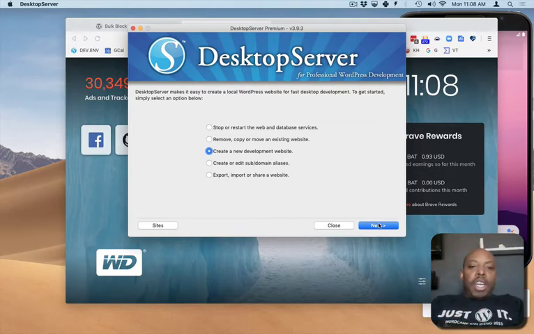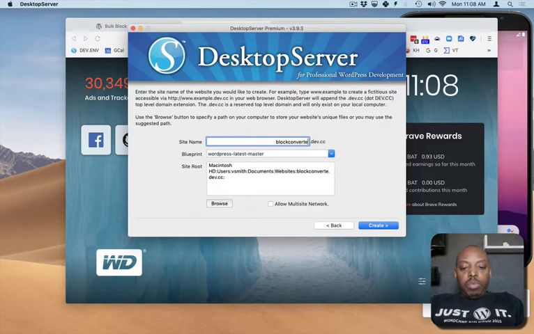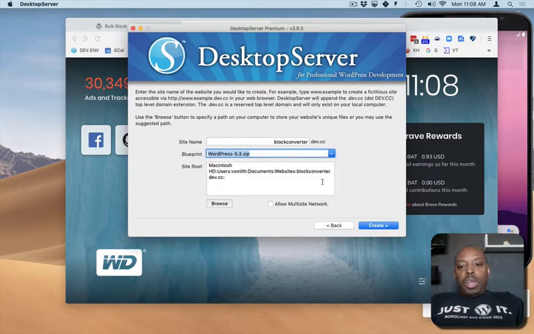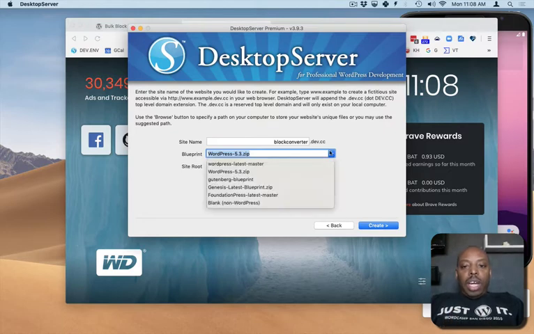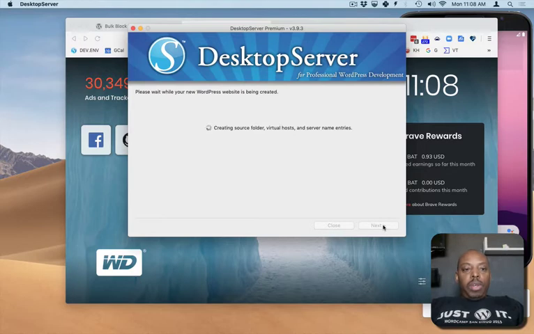Alright, so what I need to do is create a new development website, and I'm just gonna call this Block Converter. And this is just going to create Gutenberg blocks. I'm also going to install not the latest, but I'm going to go from 5.3, and I'm still going to do a rollback plugin on it as well. So I'm going to create a new website called Block Converter, and I'm going to add the WP Rollback plugin. I think it's WP Rollback.